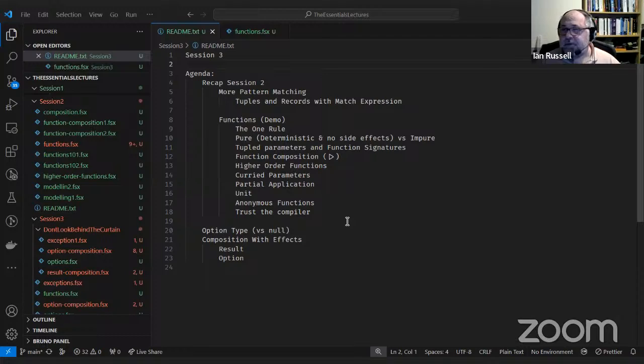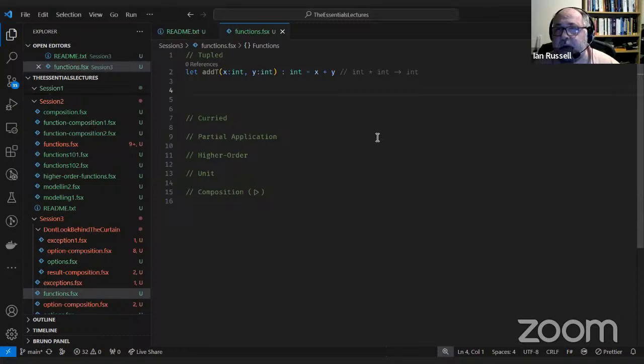And rather than talk about some of the other things that we did, I thought I'd go through a quick recap of what we actually did last time. So first thing we're going to look at is tuple functions.